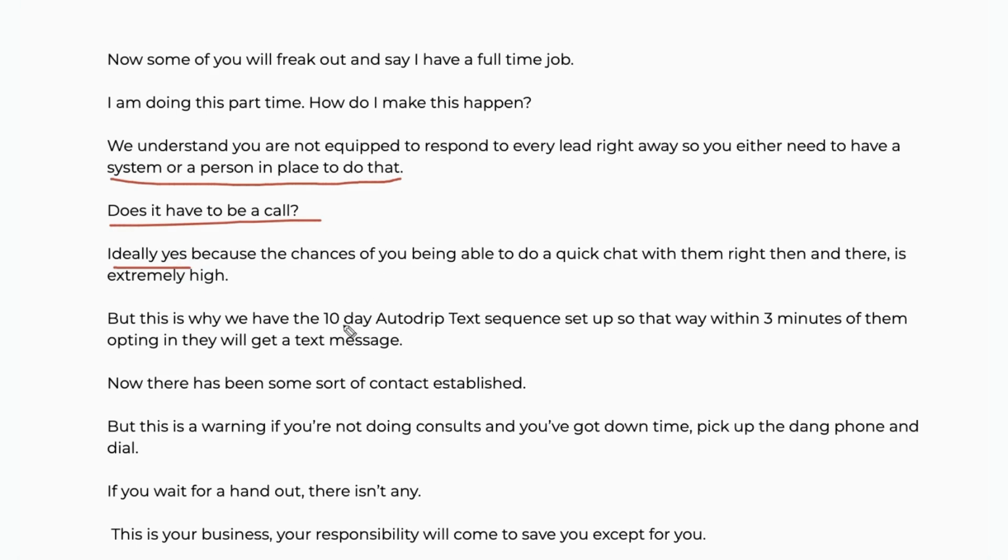But that's why we actually have a 10-day auto drip text sequence that we have set up for you. And within 3 minutes of them opting in, they're going to get a text message. So if you're unable to reach them for whatever reason, we're able to build something that can engage with the lead right away. What the text message does is that it allows them to have some sort of contact that has already been established, right?